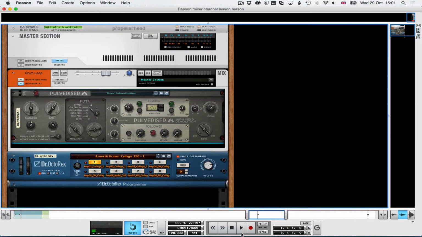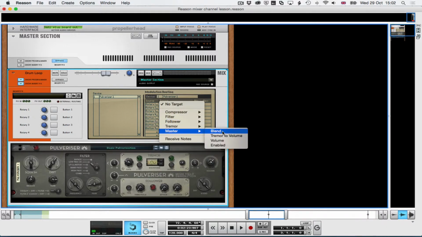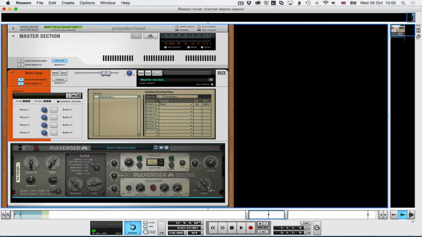So now when I play, you can start to hear the effect of that. Of course, the problem is that to adjust any of the controls on the effect, you always have to come back to the rack to work. But what you can do is show the programmer here. If I select Pulverizer 1, we can select one of these buttons here. So let's select this rotary knob. Let's change that to control the blend, which is the dry/wet blend down here.